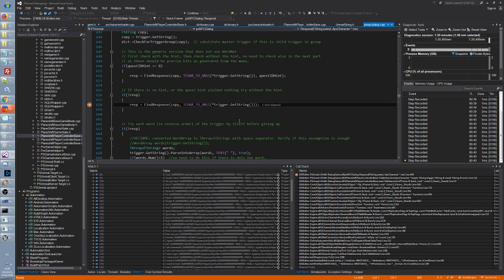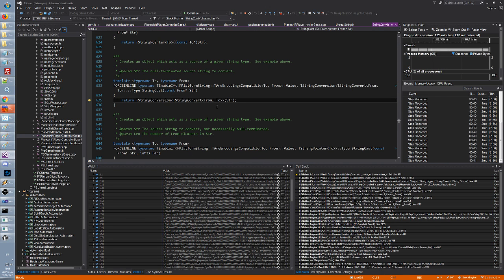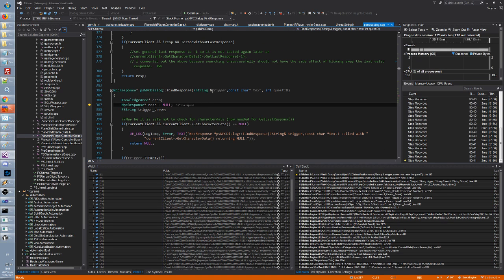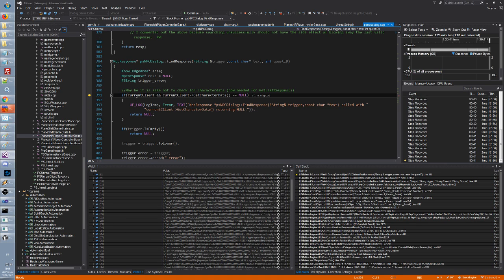So let's go inside of this, and first of all we want to see if the text and trigger are the right ones. Okay, so we go inside of this, get string, return string. I think this is fine. We go inside of this. Okay, our trigger is in Kidokai, our text is in Kidokai, our quest is -1, so I think it's pretty cool. Now let me see what we are doing. We are checking if the client is valid. That is probably the problem, right? We don't have a client at the moment because we don't use this anymore.